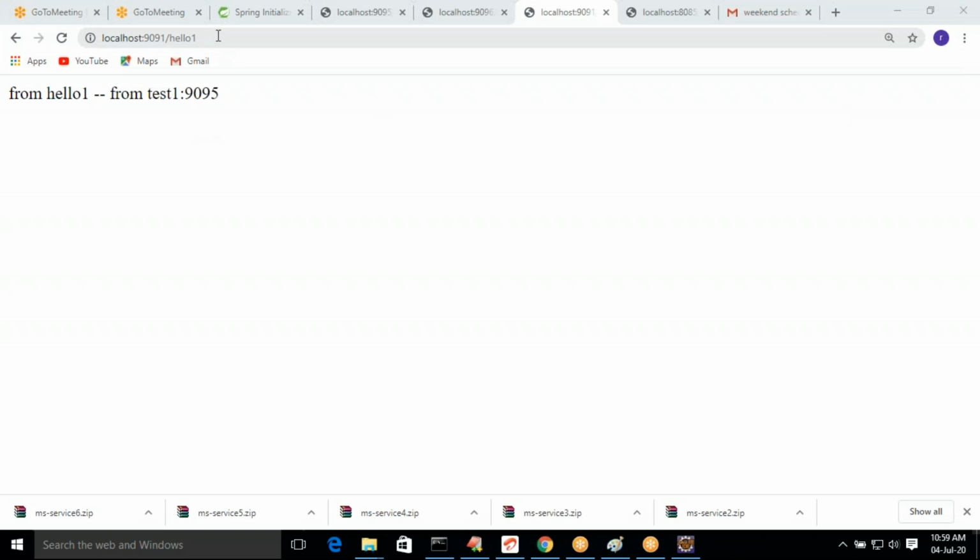Open a browser, give a call to hello one from the MS Service 5. It is internally calling MS Service 6. So different port numbers we are getting. Let me add one more instance. How to add one more instance to the application 6, MS Service 6.